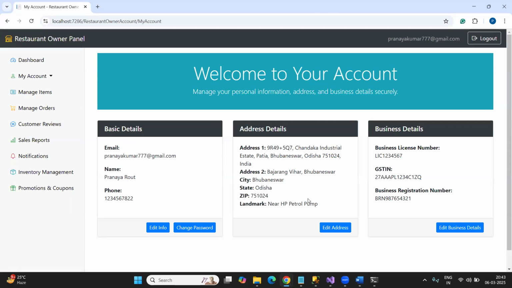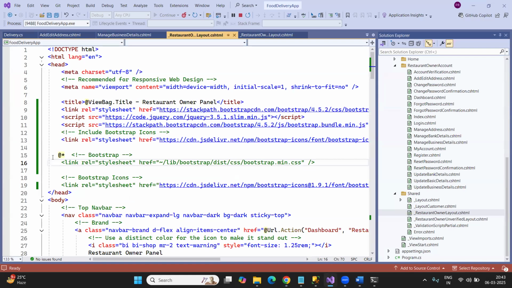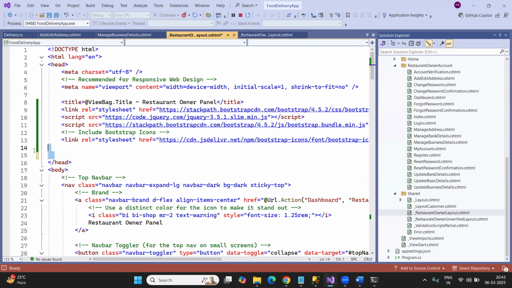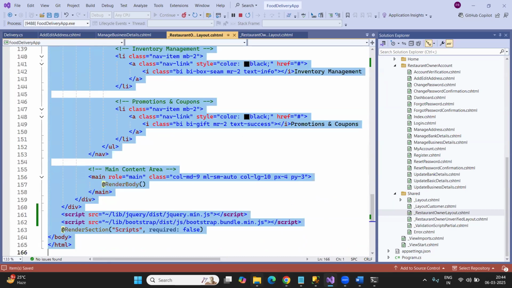Okay, fine. So now let us proceed and implement this functionality in our application. Whatever changes we have done, let me take these changes, and these changes we need in our application.